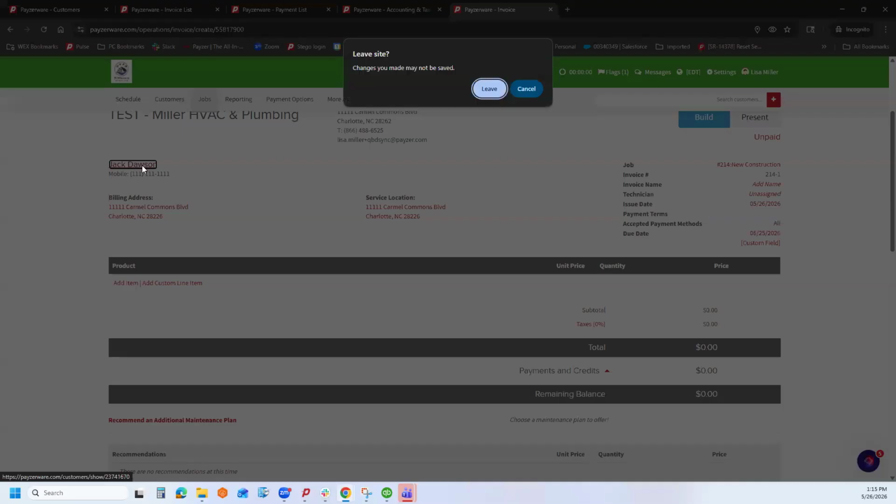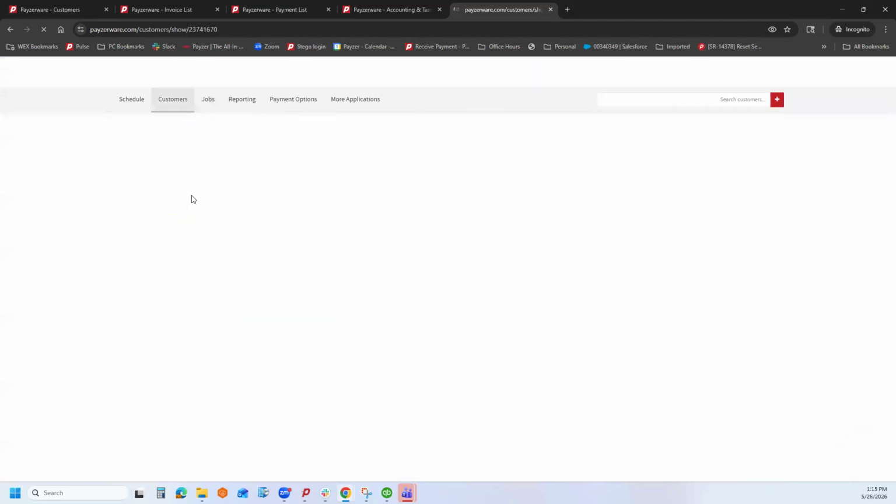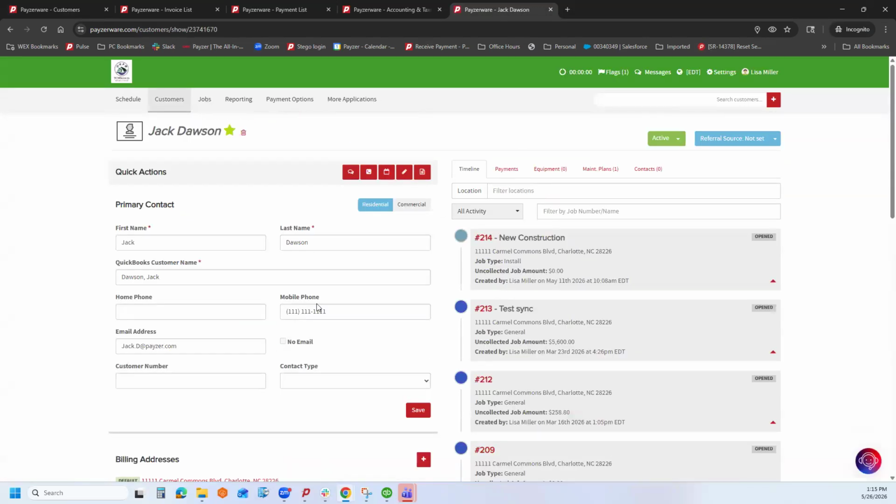Anything red in the system, you can click on it. Choose the one that has the most activity and put a 1 next to it, and then save. When this syncs to QuickBooks, you're going to see a Jack Dawson 1, and it will update the one that you want to keep in QuickBooks. You can merge the other one into the one that has Jack Dawson 1, and then come back in here after you've done the merge in both places, take out the 1, and it will update the customer in QuickBooks to be just Jack Dawson again.